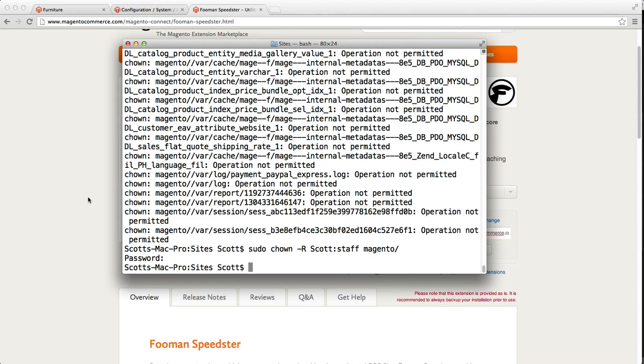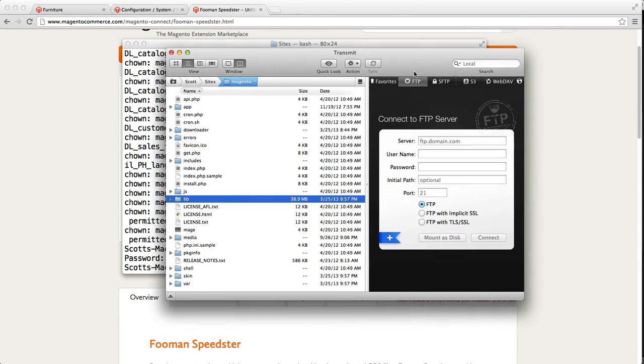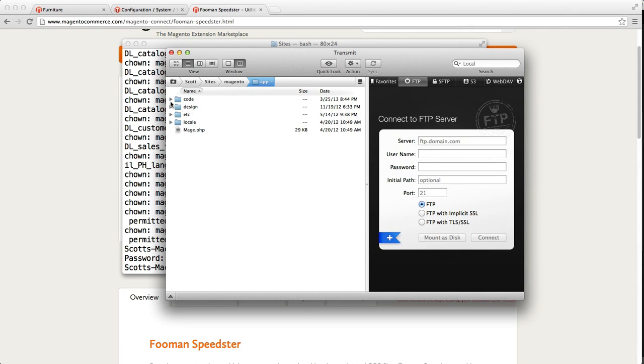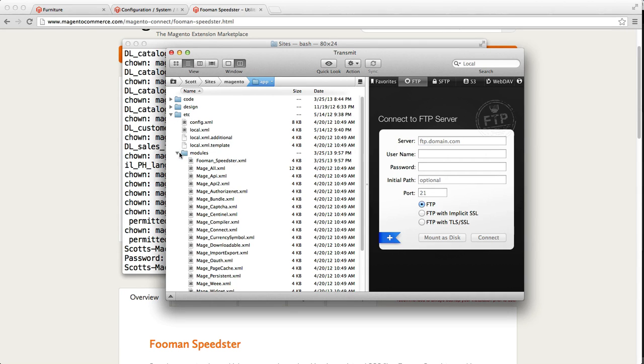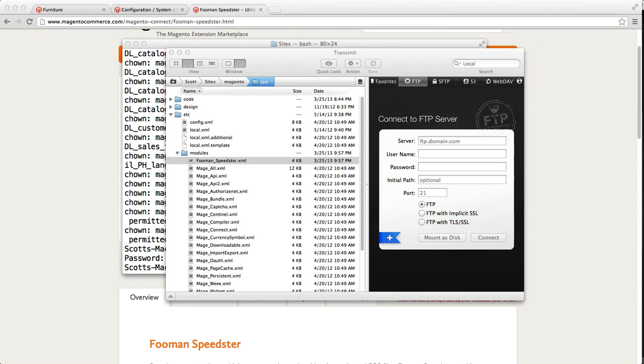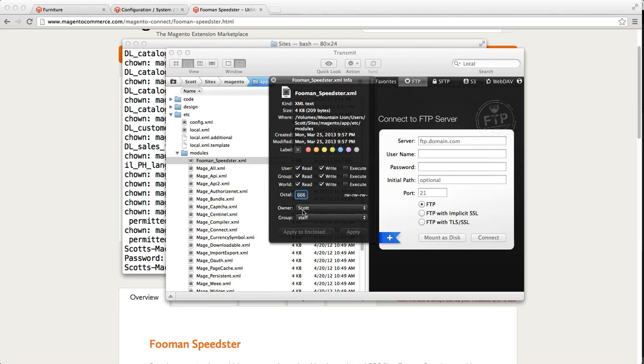Cool. So one way we can verify that is, you could browse there in Terminal or something, but I'm actually just going to show it in here because it's a little bit more visual for this approach. So one thing that it probably added is something to the app, and then it probably added a file in etc and then modules. So of course, my assumption was correct, and here's our fooman-speedster.xml. You can see this file was added just now, and so if I inspect this, you can see it has the owner of Scott and staff, just like I wanted it to. Cool. So we now have that.